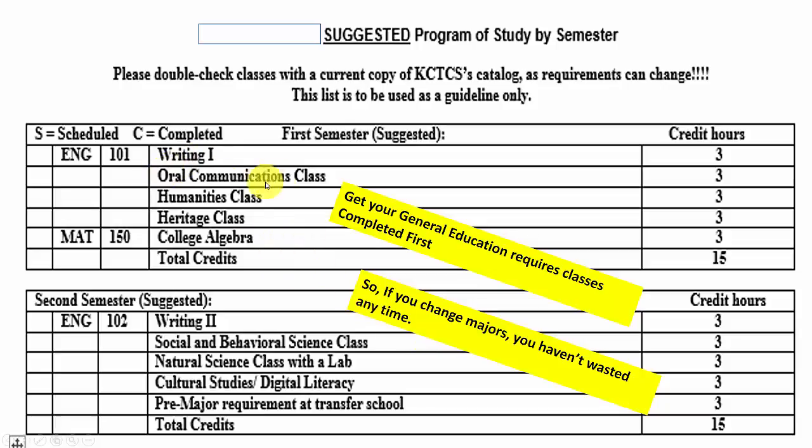So writing 1, oral communication class, humanities class, heritage class, college algebra, and that would be the first semester. The next semester would be writing 2, social and/or behavioral science class, natural science class with a lab, cultural studies class, which I'll talk about in just a second, and/or a digital literacy class, like CIT 105. Then any pre-major requirement at the transfer school you want to try to take here also. So that's your first year, both semesters.